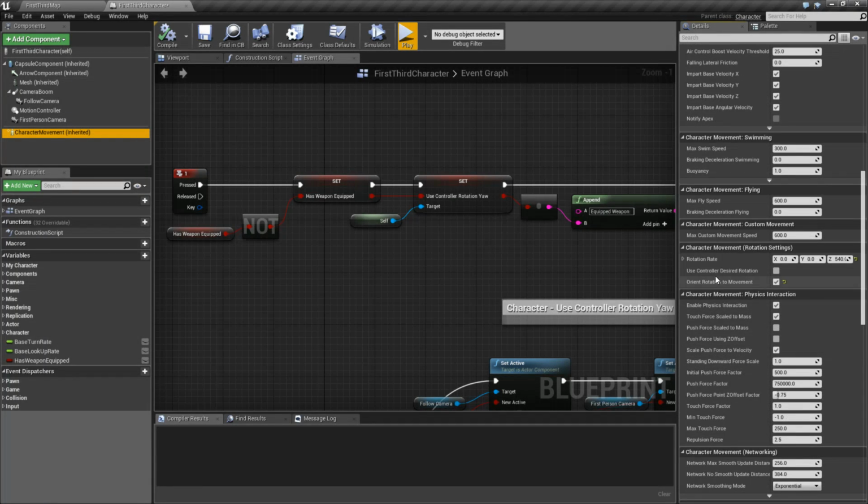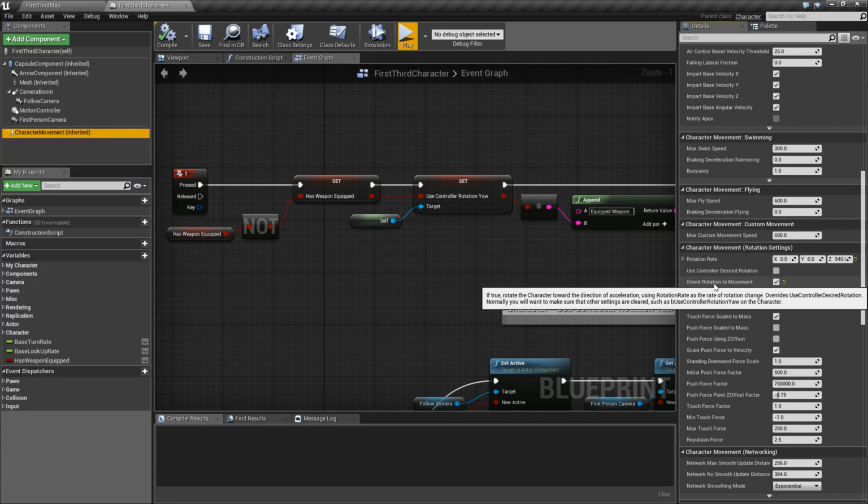I love when I lose things. Down here we go. You want the orient rotation to movement checked. This is what you want checked on your character movement.